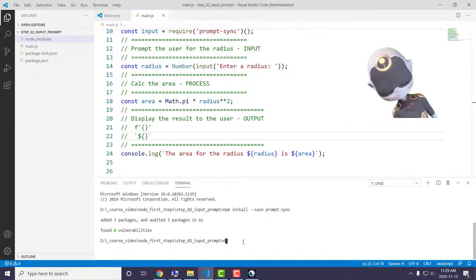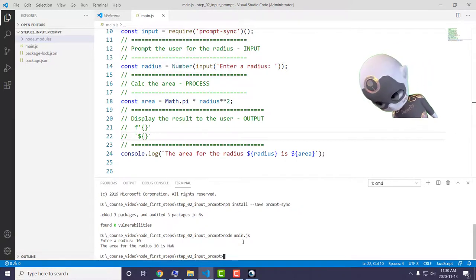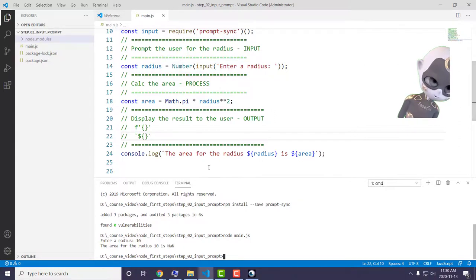We'll try both. So I'll go node main.js, right? Enter a radius. 10. 10 squared is 100. 100 times pi is 314 and change, right? Ooh, interesting. Let's go see what happened.